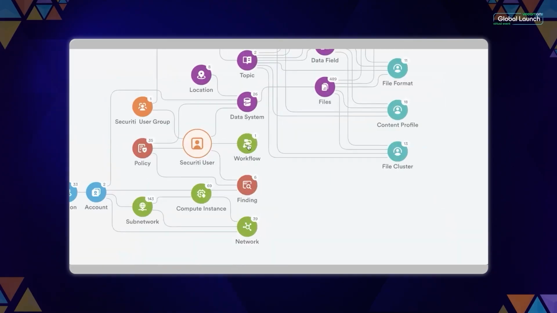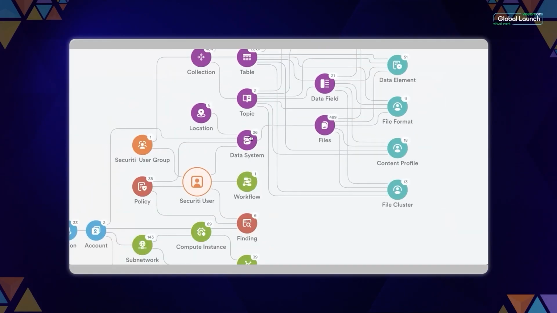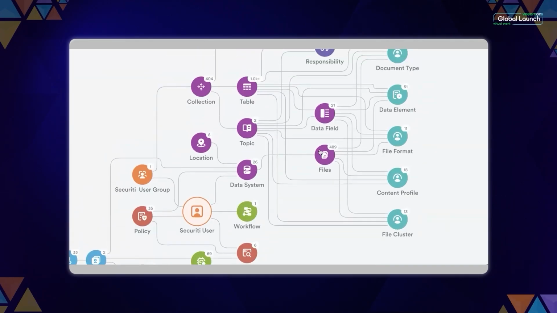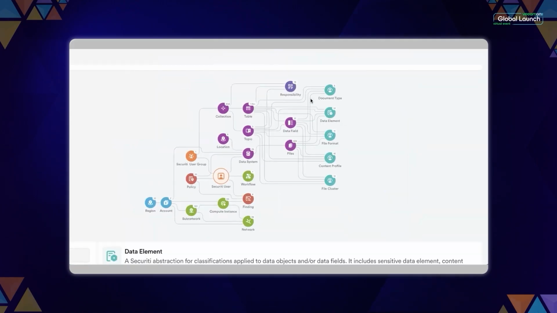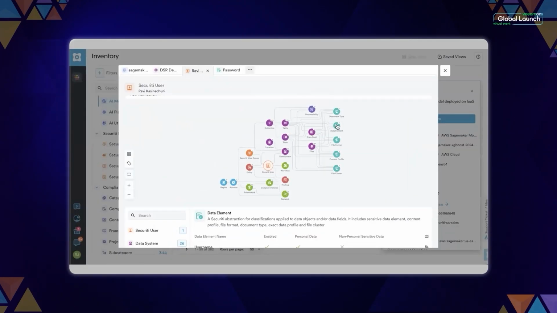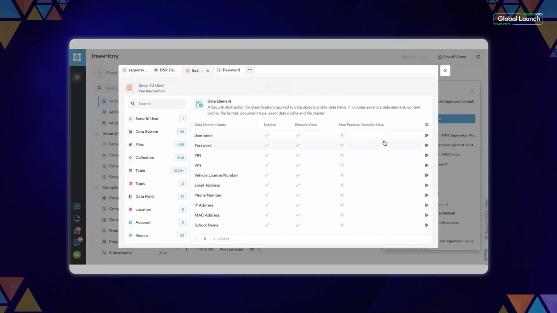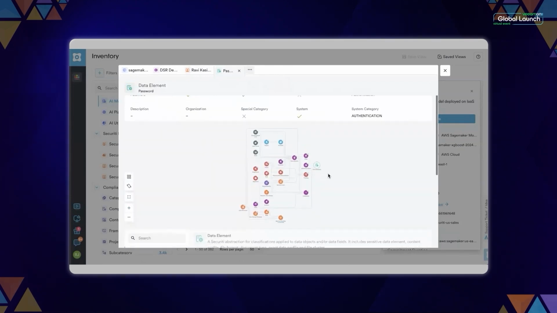See that this user has access to 26 data systems with 489 files, 1,000 tables and 2 streaming topics, and it has sensitive information inside it of 51 different types. You want to go dig deeper? It's just a click away. Well, there are passwords inside it, which this user or agent would have access to. Maybe you want to see where else in the organization passwords sit. You can rotate the graph and see that.